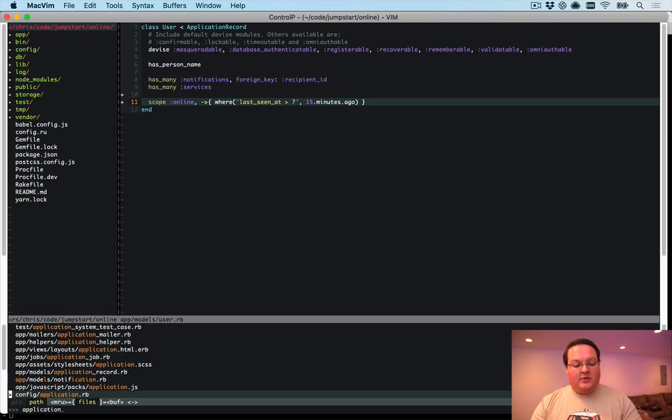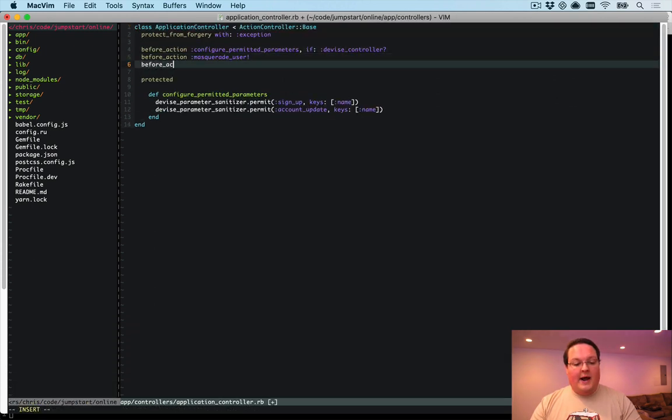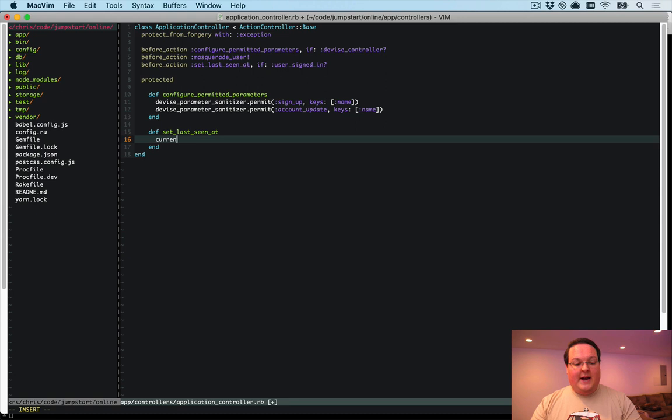And then for us to actually set this when you're navigating around the application, we want to have a before_action here, say set_last_seen_at if the user is signed in. So we'll call that Devise helper to make sure that the user is signed in, and we will have a method called set_last_seen_at, and we'll say current_user.touch and the last_seen_at timestamp. So that will go ahead and update our database record so that it will continuously update this accordingly.